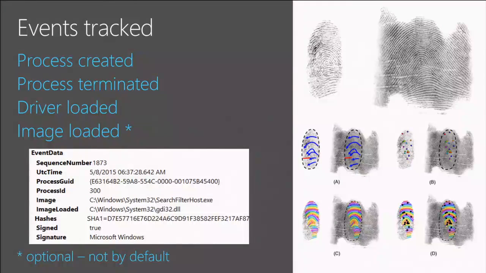Image load. Anytime a process maps a DLL or other file into its address space, you can capture information about that. By default, because there are so many of these events, Sysmon does not capture these. But what you get is the name of the executable and the name of the image being loaded. In this example, SearchFilterHost.exe is loading GDI32. You get the hashes, again, of the target image being loaded, and signature and hash information.